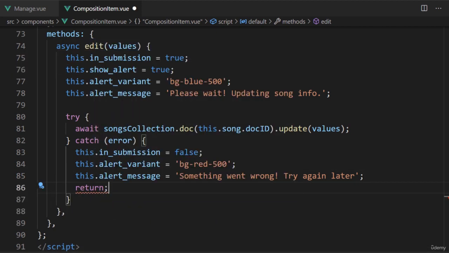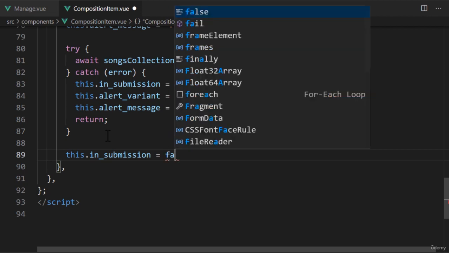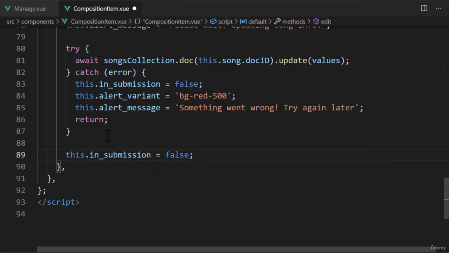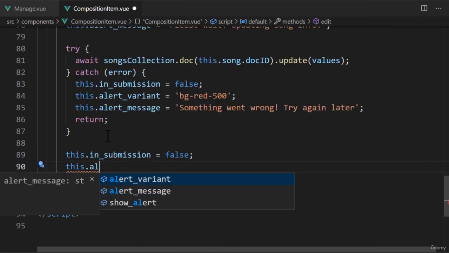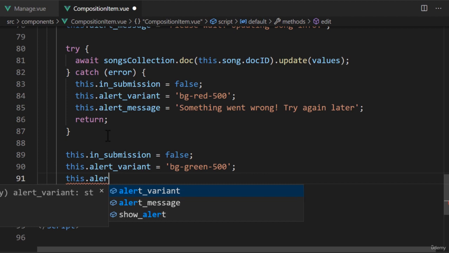If the update function runs successfully, we'll update the alert properties to inform the user. We won't bother with redirecting or reloading the page. We'll even enable the form again if they want to make further changes. Like before, we'll set the InSubmission property to false. The variant will be set to BG500. Lastly, the message will be the following: success.